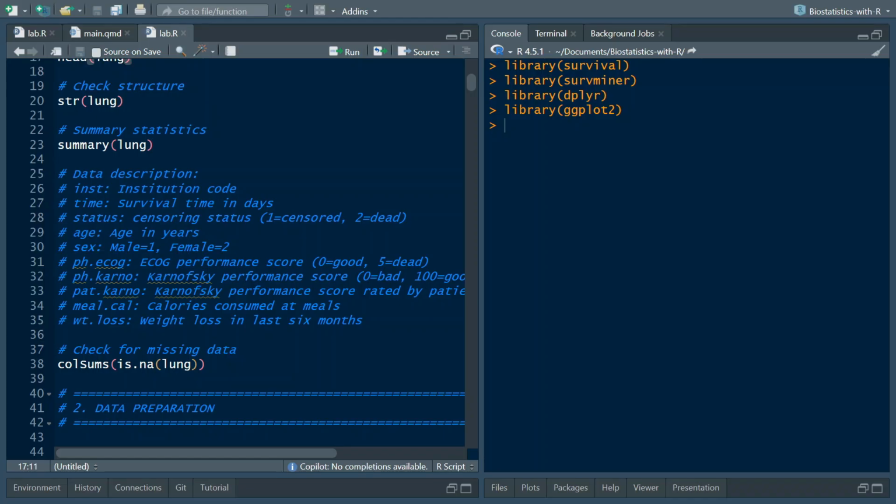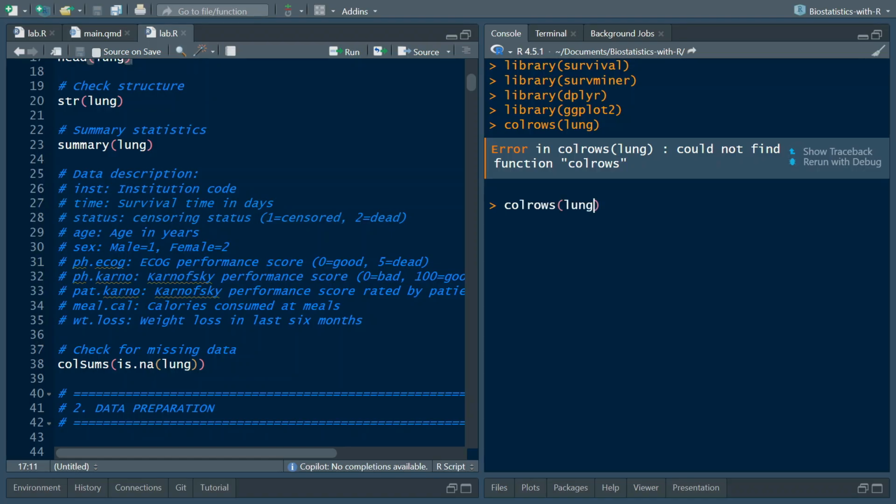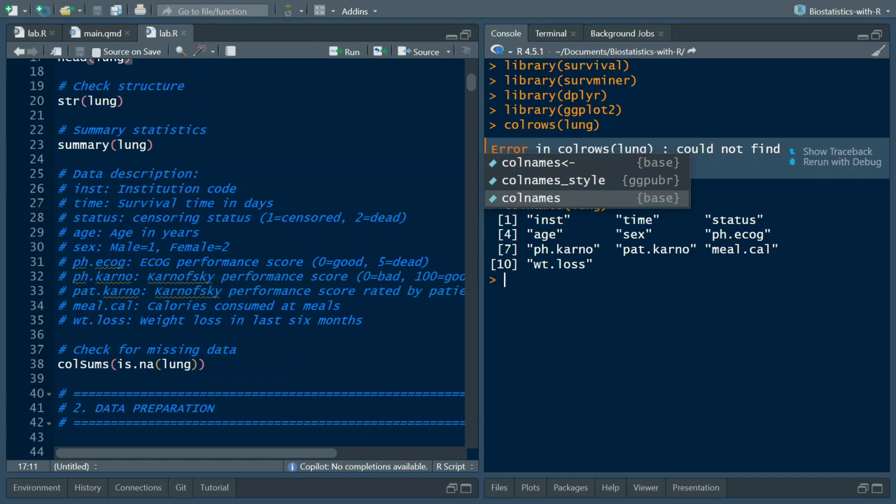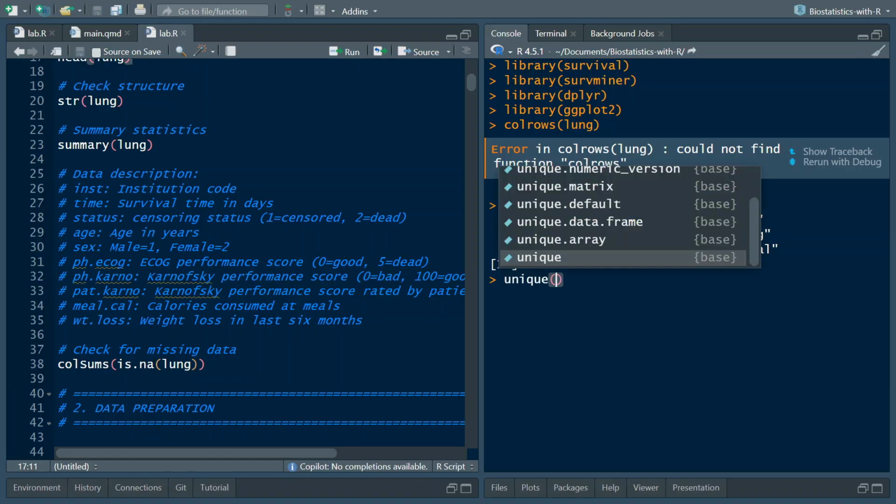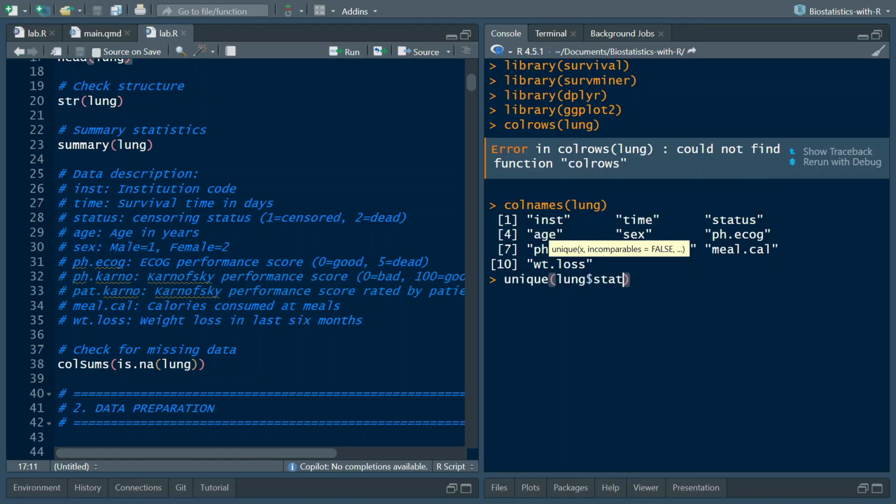So we have institution code. Let's just look at its column names. So we have institution code. We have the time, which is survival time in days. Then we have the status, which is one is going to be censored. Let's check, I want to be sure of this. If we say unique, lung, status, you can see it here. 1 means censoring, while 2 means dead. Then we have age in years. We have sex, which is either male or female.